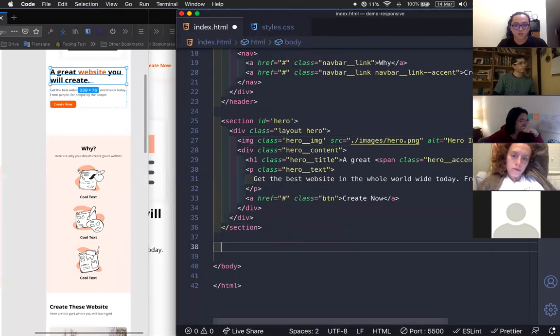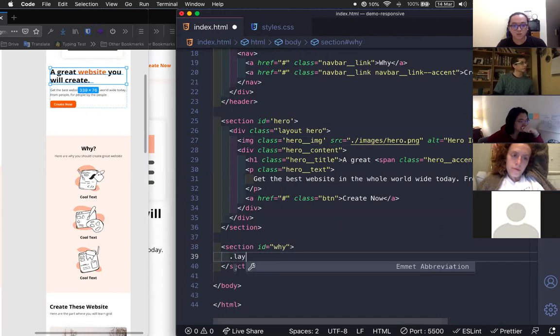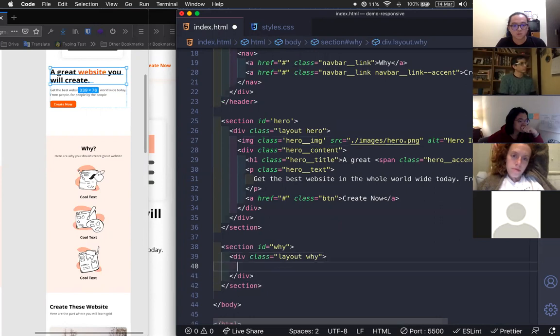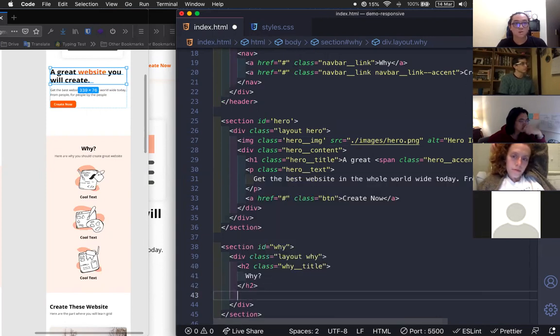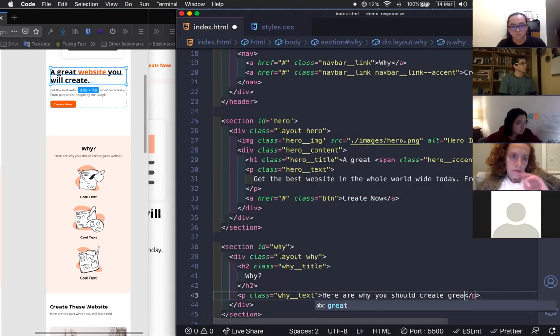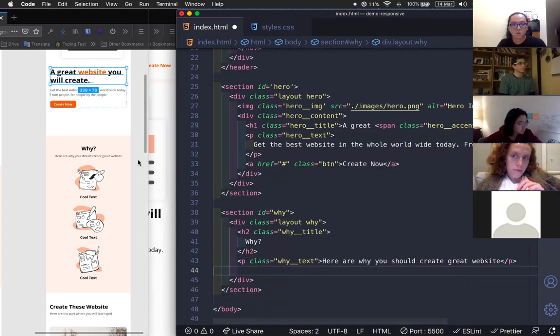Let's create a section first. We call it Y. And then we have some layout and Y page, just like that. And then we add some title, the title for Y. And then we add a text.